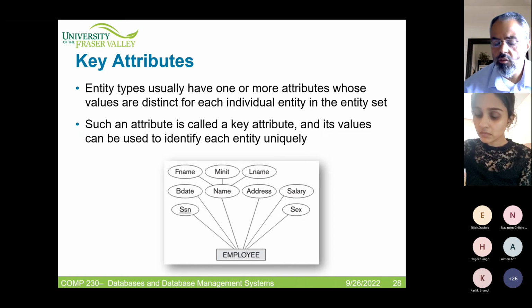Like here, for employee, the social security number alone can be a key because it is unique, no duplication. We will never have two employees with the same social security number. It is unique in Canada and in different countries, so each person has his or her own social security number.